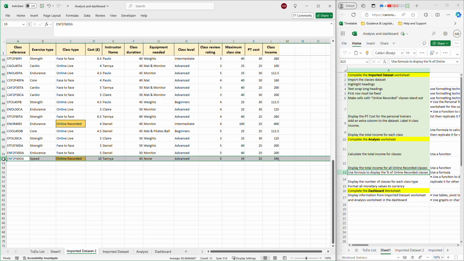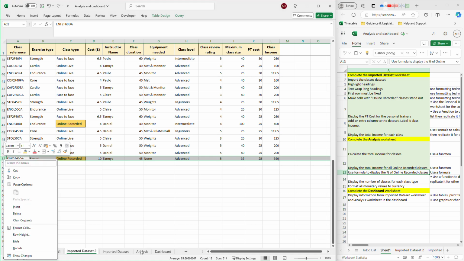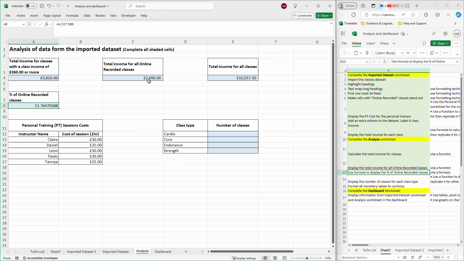Now, if I delete this row, remember these values here: 2,690, 10,557, and 5,810.